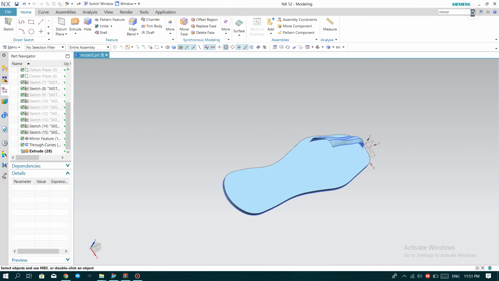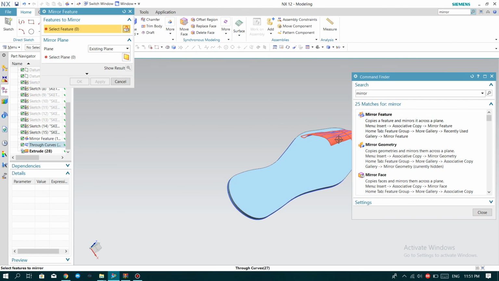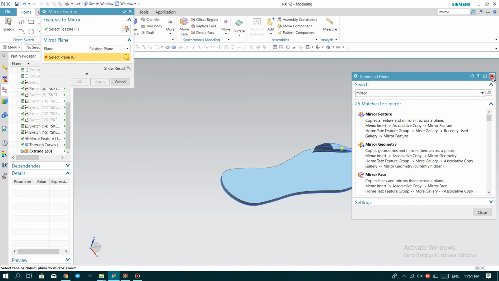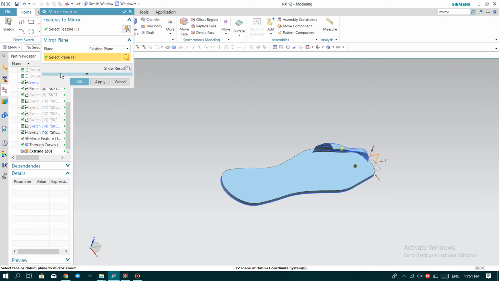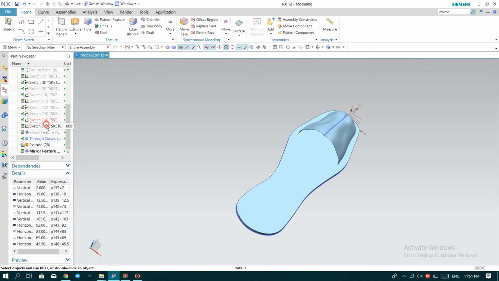and mirror feature, and select the feature, and select the plane you want to mirror it, this plane, and click OK, and then you hide this. Okay, and hide this.